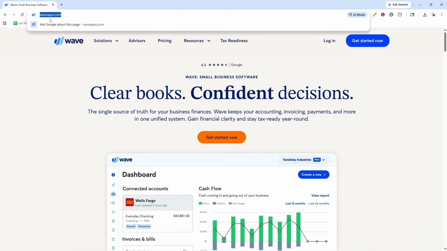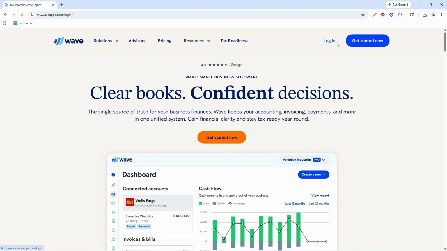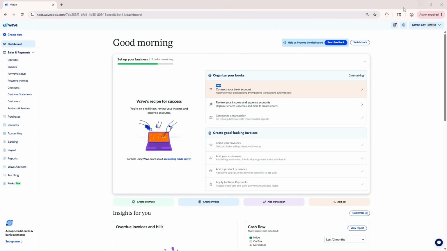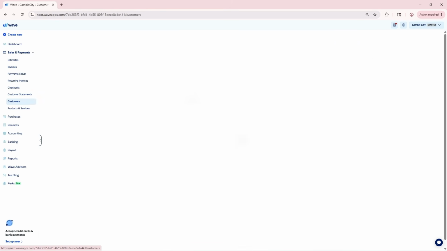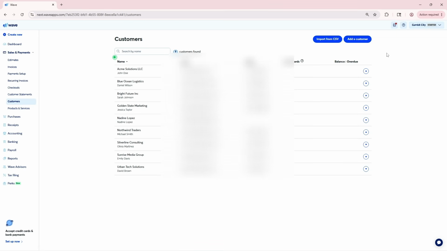Start by opening Wave Accounting and logging into your account. Once you're signed in, head to the main navigation and click Sales and Payments. From there, select Customers. This is your central hub for customer records, where you can see existing customers and add new ones. To add someone new, click Add a Customer.